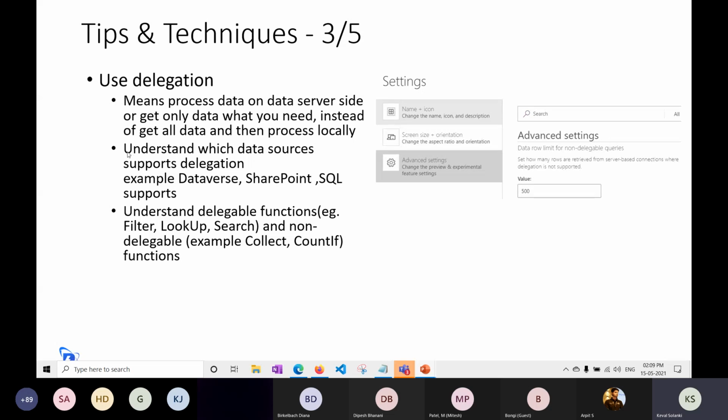We need to understand in this case which data sources support delegation. Not all data sources support this. Dataverse, SharePoint, SQL, those are some of the ones that support delegation. We'll see how we can achieve delegation. So for achieving delegation, we need to understand delegable functions. Now what is a delegable function and a non-delegable function?